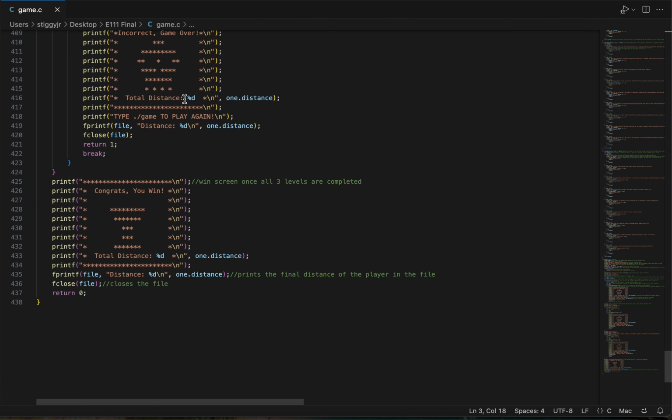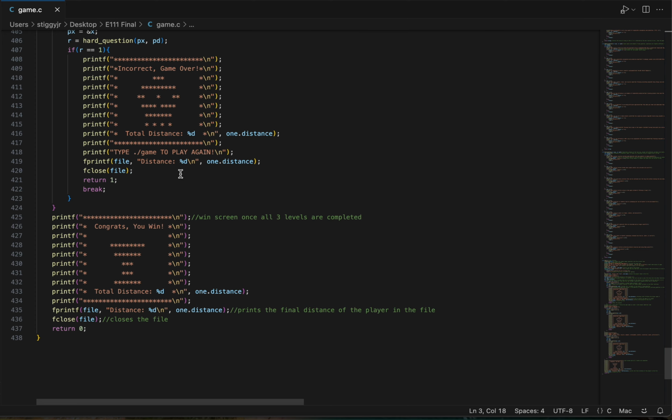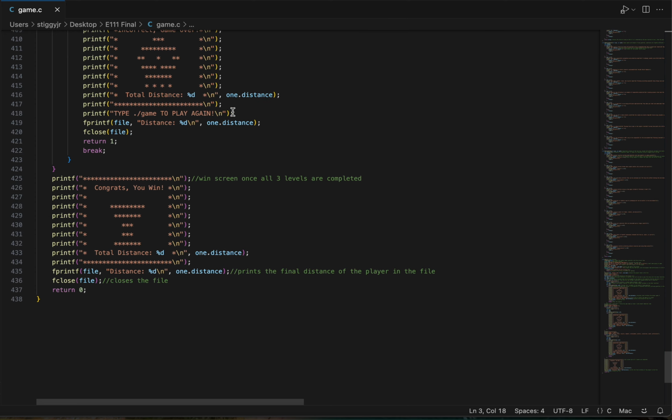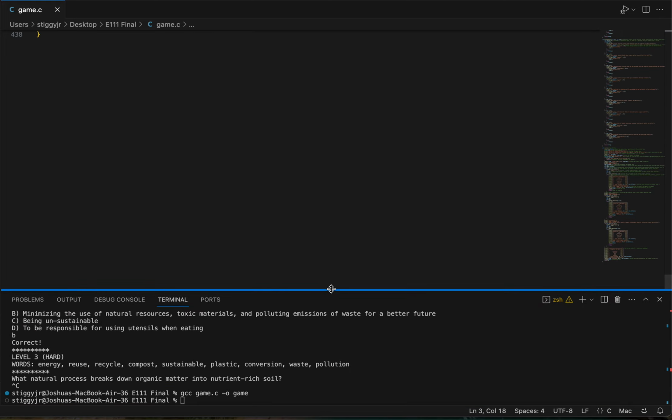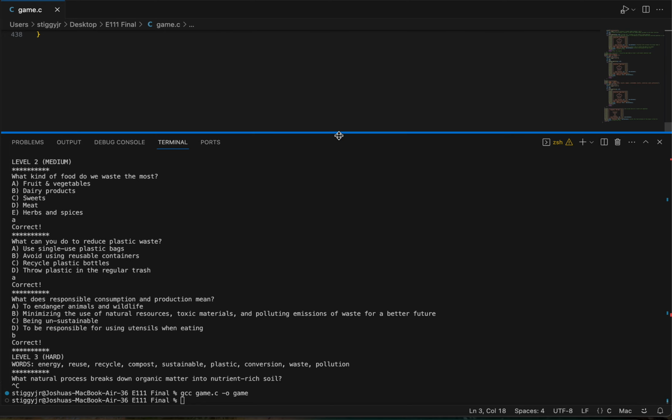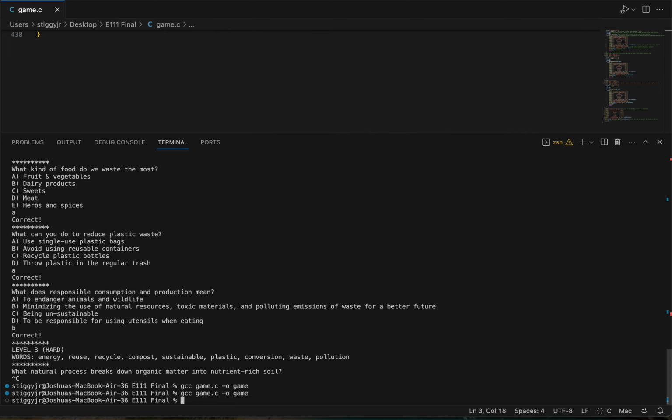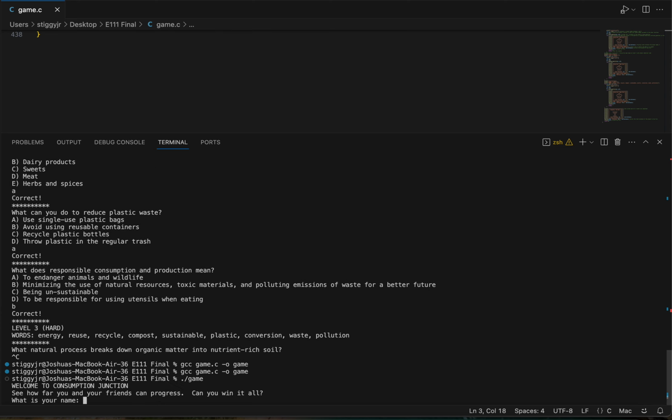Similar to how it prints out the distance you make it if you lose, it does the same thing, and offers a way to play again. Now, running this program here, if I can pull up my terminal, there we go. Compiling and then running the program.